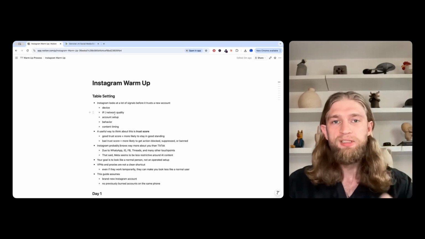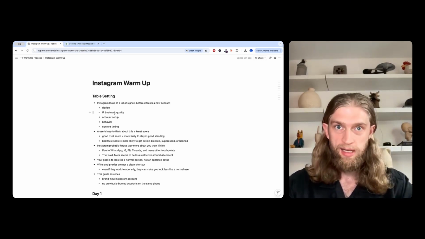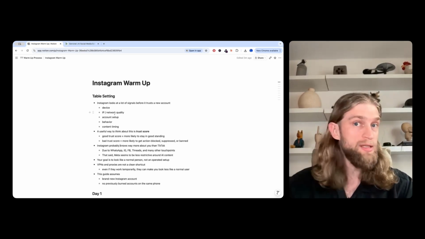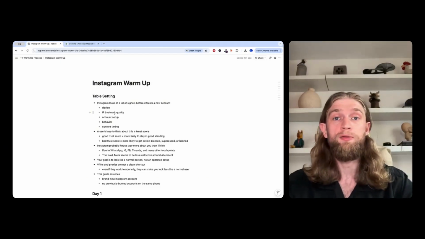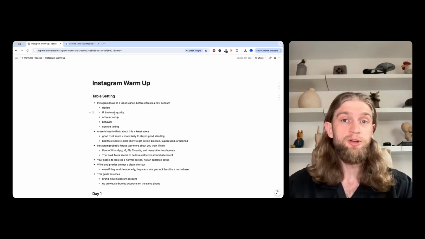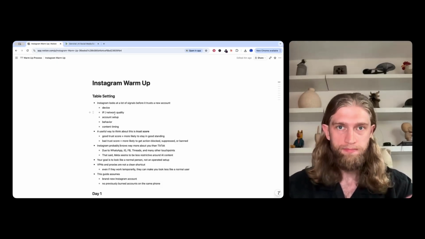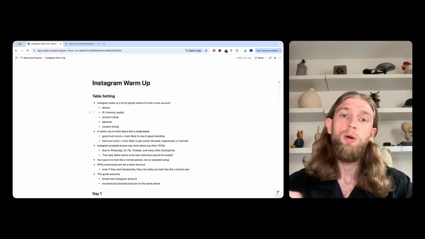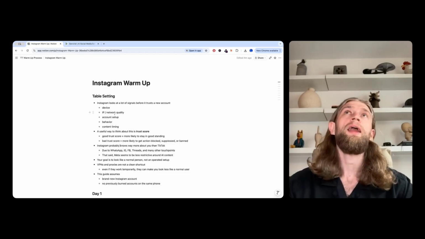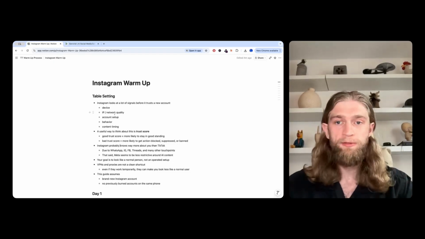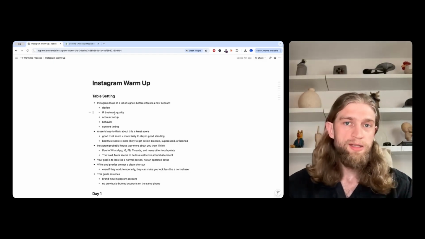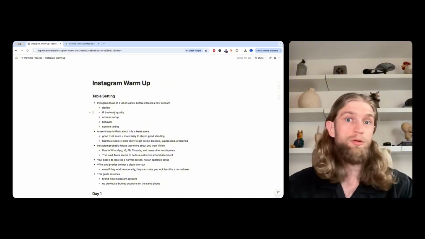Now, the first thing that you need to understand about warming up an account for Instagram, Facebook, but also other platforms that are not Meta related like TikTok, is that these platforms, especially Meta, i.e. Instagram, Facebook, etc., but also TikTok, are looking at hundreds of different factors. So it's not just your caption or your video's metadata.